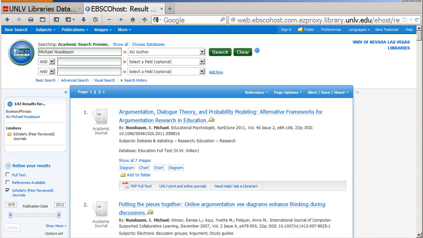It may take a few seconds to get this result. In our case, we got 143 articles that matched our search criteria. That is, in the databases that we included in our search, there were 143 articles for which Michael Nussbaum was one of the authors.